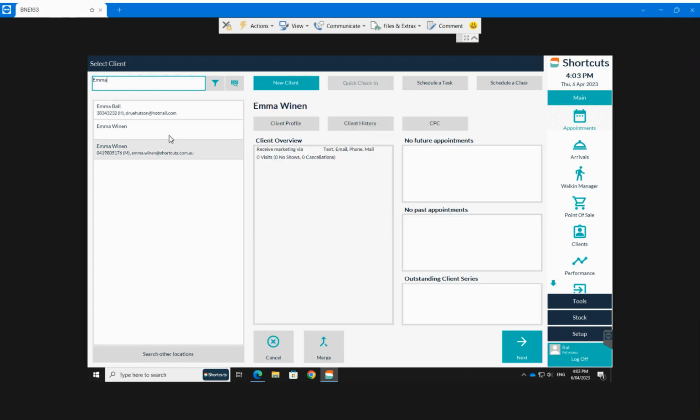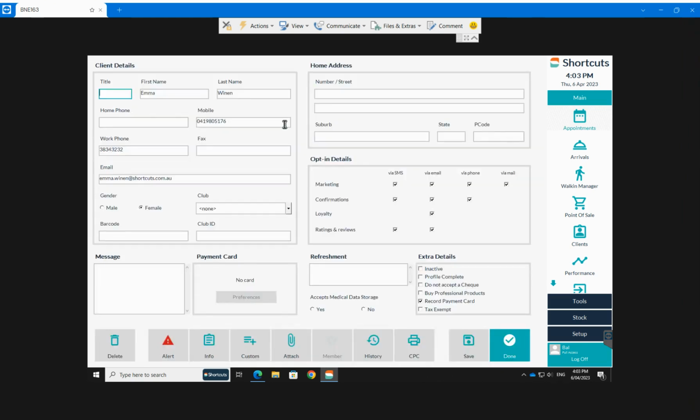When you have located the client you require, you can access their client profile and history or continue making an appointment for them. When in their client profile, if you make any changes to a global client, these details will be updated across all other locations they belong to.